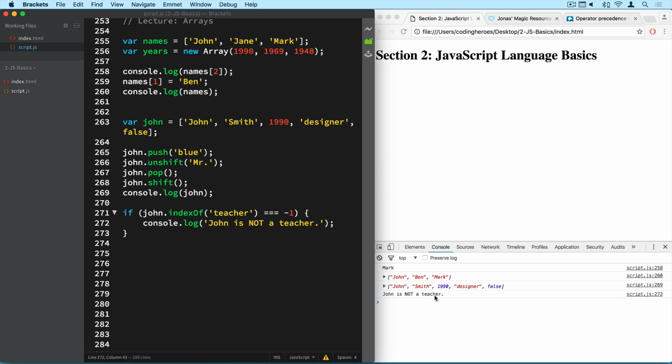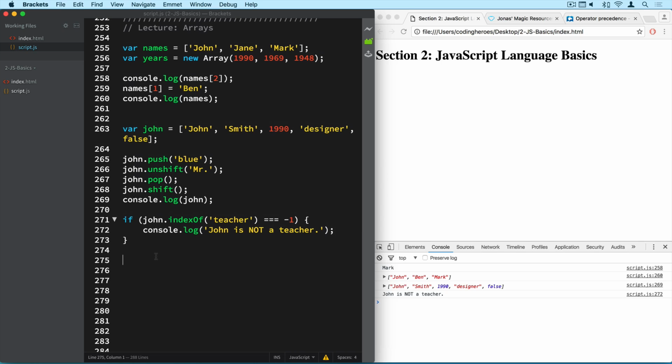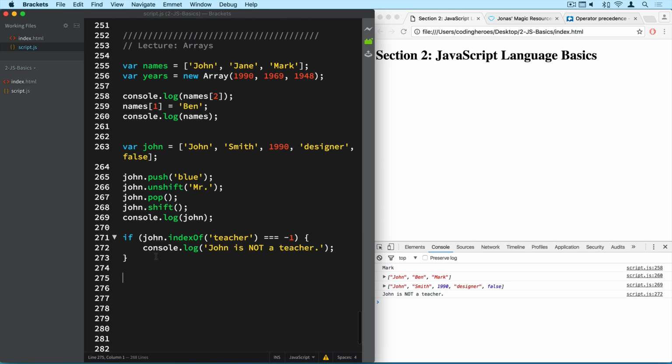Alright, and there are actually many more methods or functions for arrays, and we will see a couple of them later. But for now, this gives you a pretty solid foundation about arrays, and I'm sure you could see how useful they are. So join me right now in the next lecture where we'll talk about objects, which are very, very important as well. So see you there.